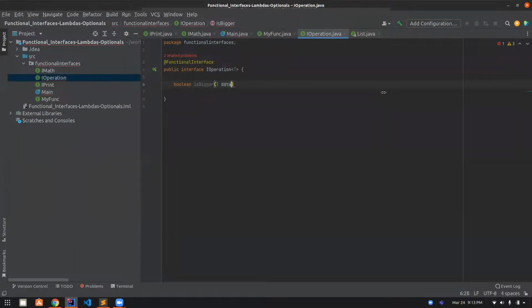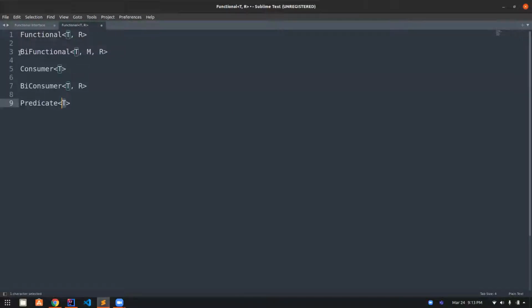The five things. Do I need to create five separate interfaces so that it becomes easy for you, or will this be okay? It will be okay, sir. It is only the possible combinations. Correct, only the possible combinations. It's very simple. The one who takes in a value and returns a value is function. The one who takes in two values and returns one value is bifunction. The one who just takes in one value is a consumer. The one who takes in two values but produces nothing is a biconsumer. The one who takes in a value and returns a boolean is a predicate. That's all you need to know.